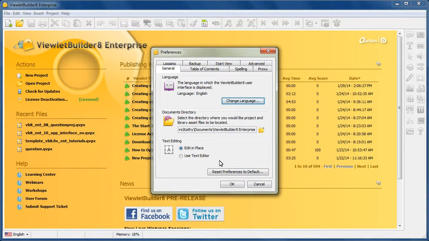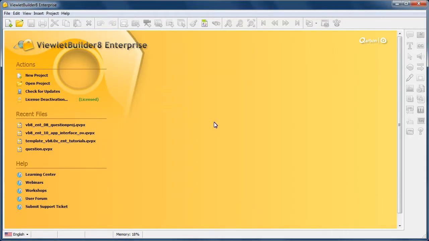And at any point I can also reset preferences to default by clicking this button here. We're not going to do that now. We'll just click OK to show you what happens here, and we've cleaned up our Start View a little bit there by setting it in our Preferences dialog. That's it for this topic.